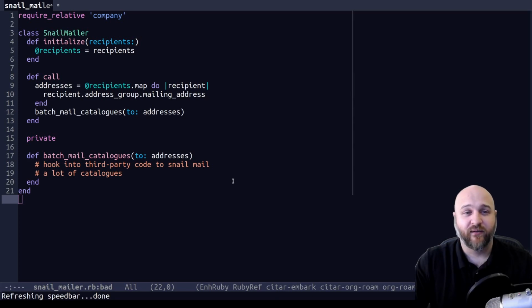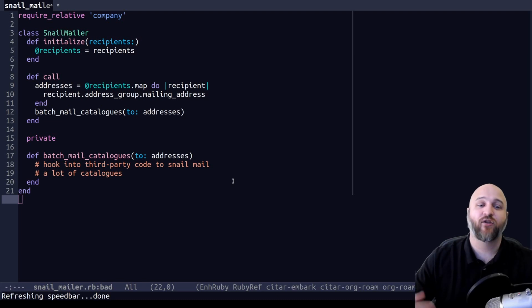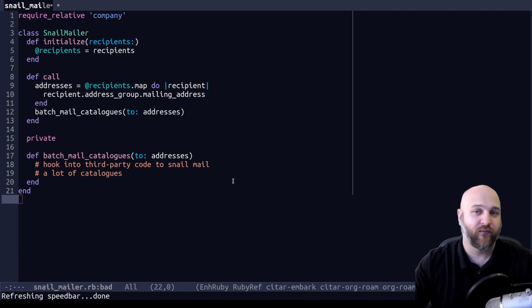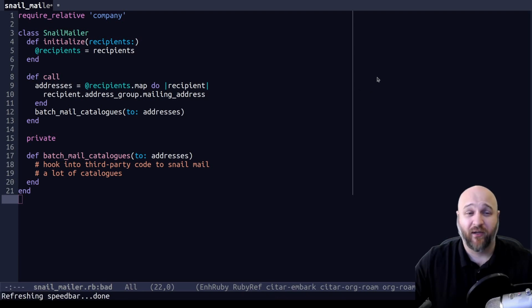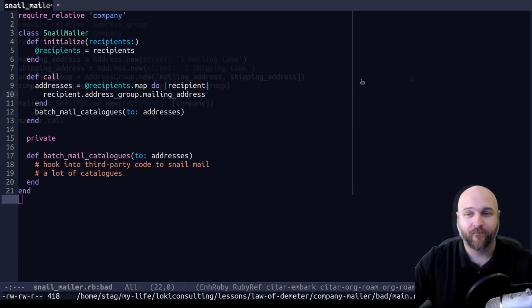This is a class. It's going to have a list of recipients when you instantiate it, and when you call the object, when you execute the code that is there to execute, you are going to retrieve all the mailing addresses from the recipients, and then you are going to batch mail catalogs. Batch mail catalogs is code that is not written, but it would actually execute the mailing of the catalogs, like the physical mailing catalogs. So let's take a quick look at how this might be used to give us a sense of all these objects working together. And then we'll come back to this object because this is where the violation happens.